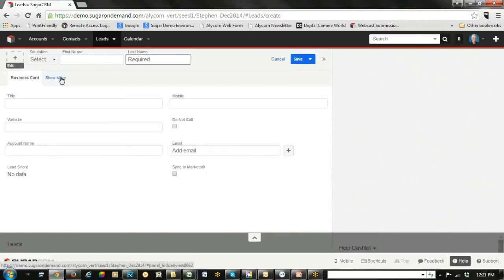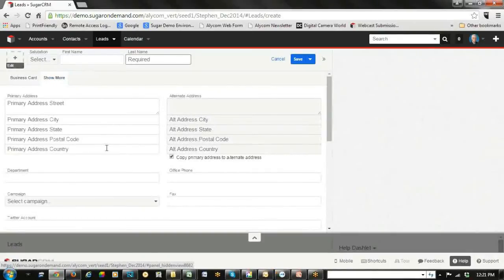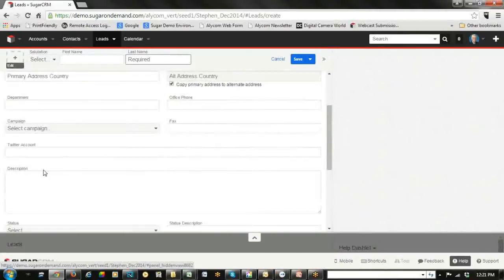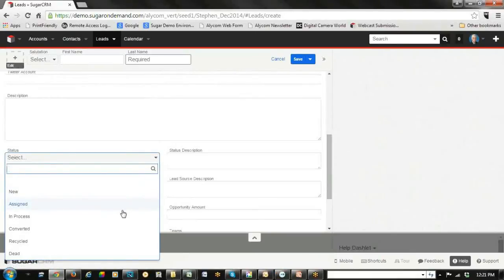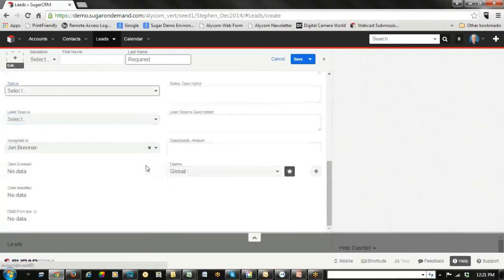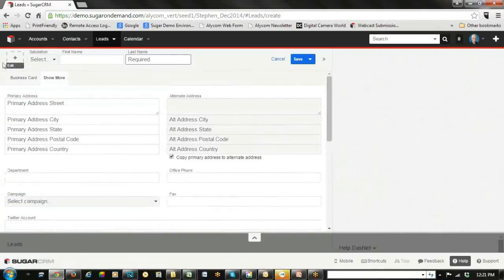So it's not like the old days where one person was responsible for putting all of the data into the system. Everybody who touches the record enriches the record, and Sugar's solution is to give you this business card view and then the ability to show more fields. Again, you can add as many user-defined fields as you want, as well as any user-defined drop-downs that you may have. So you don't have to use Sugar as it presents out of the box. These are all easily created fields by your own organization.